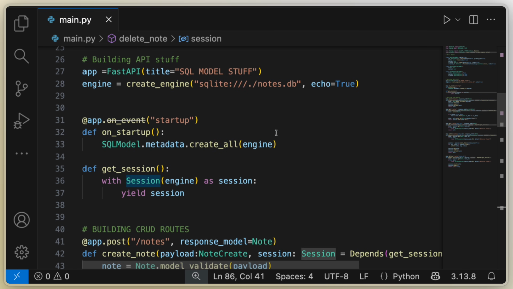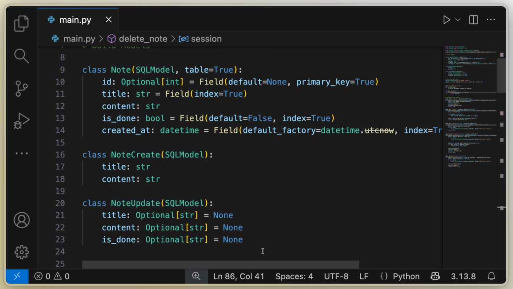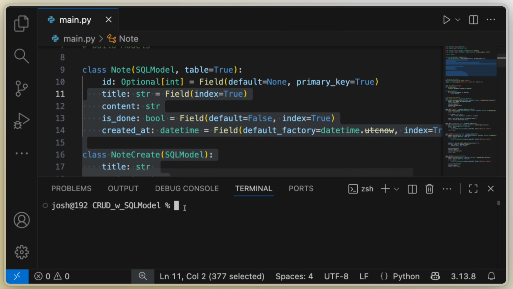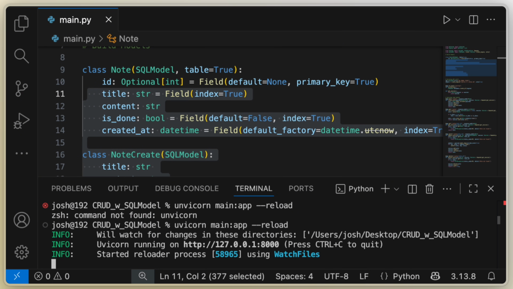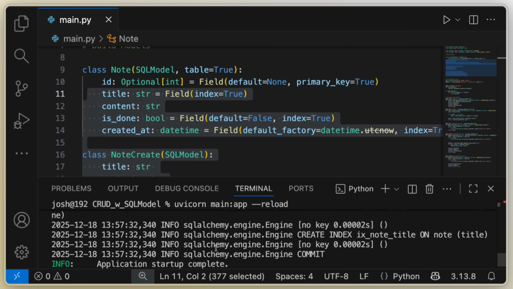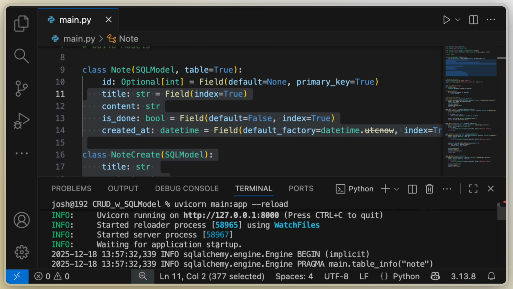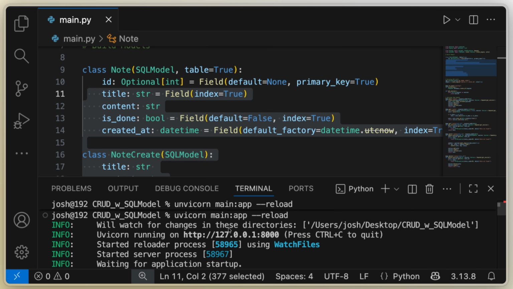Okay, so this is it, guys. This is the introduction here to SQL Model. I'm going to fire up the terminal. We are going to go uvicorn main.app --reload. I spelled it wrong. Uvicorn. It's like I want to spell unicorn. So annoying. Reload. Okay, boom. There's our database echoing everything back.